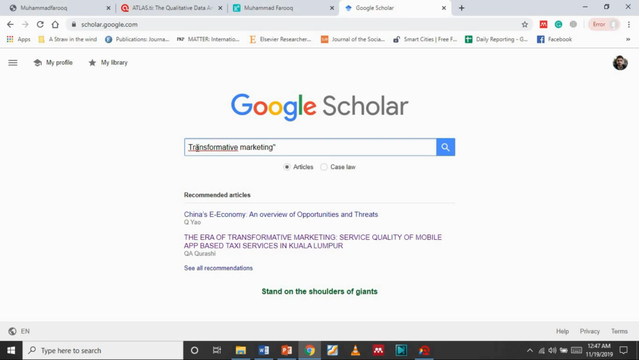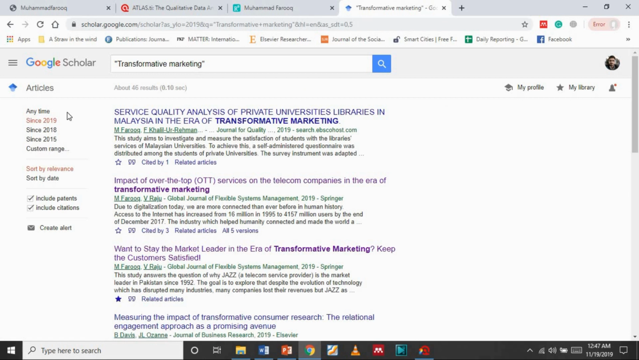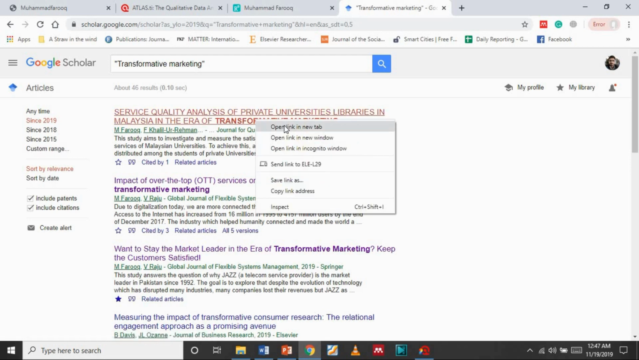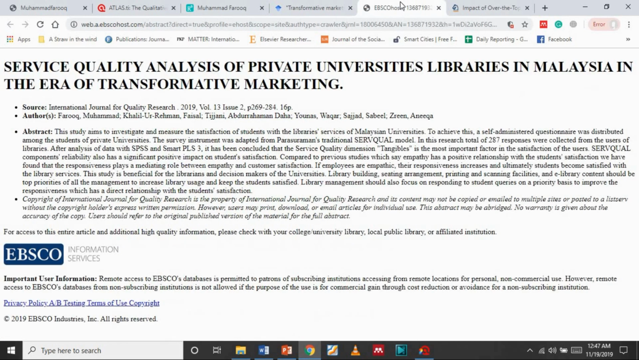We have just searched transformative marketing, and we will only select the 2019 articles. We have seen there is an article, service quality analysis of private university libraries of Malaysia. We will open this article. Impact of OTT, we will open this article. Although we can see 3 more articles, we will just download these 2 articles.